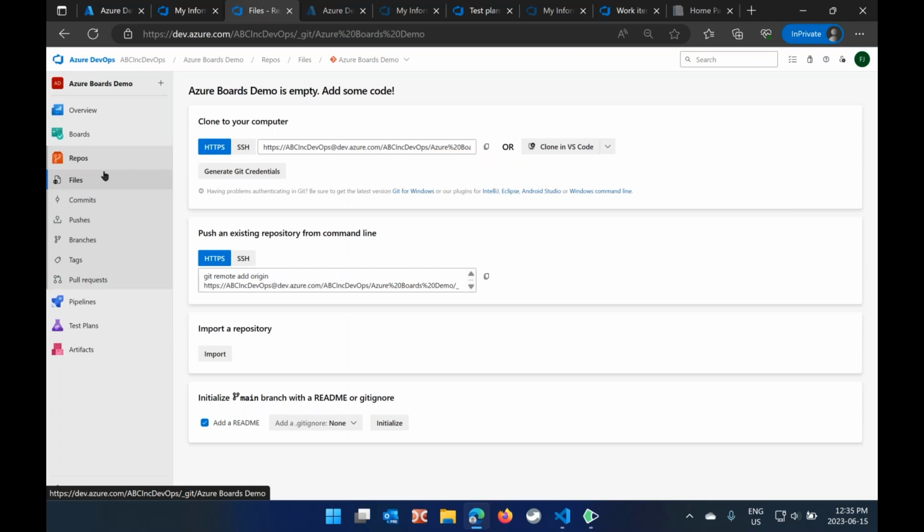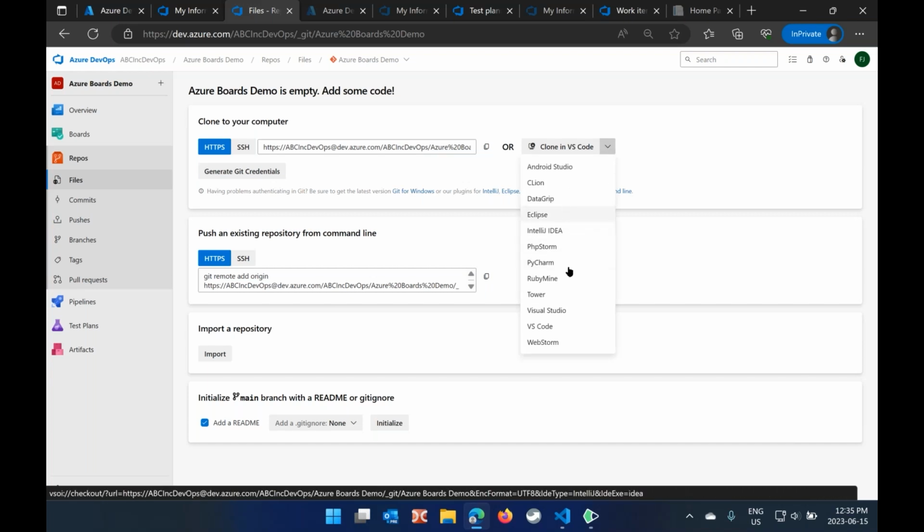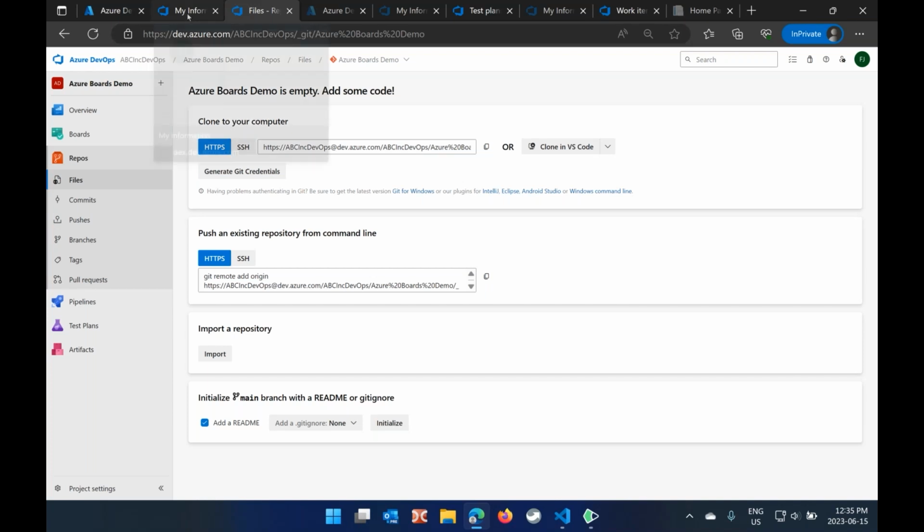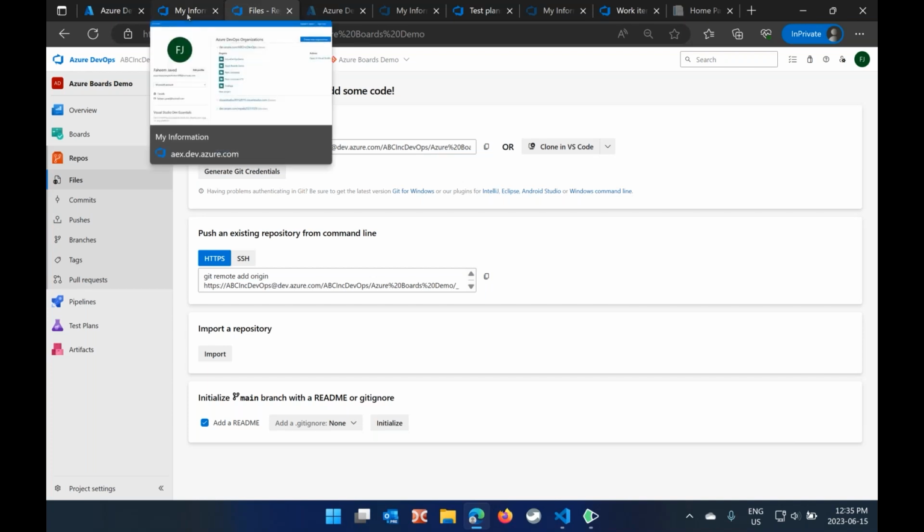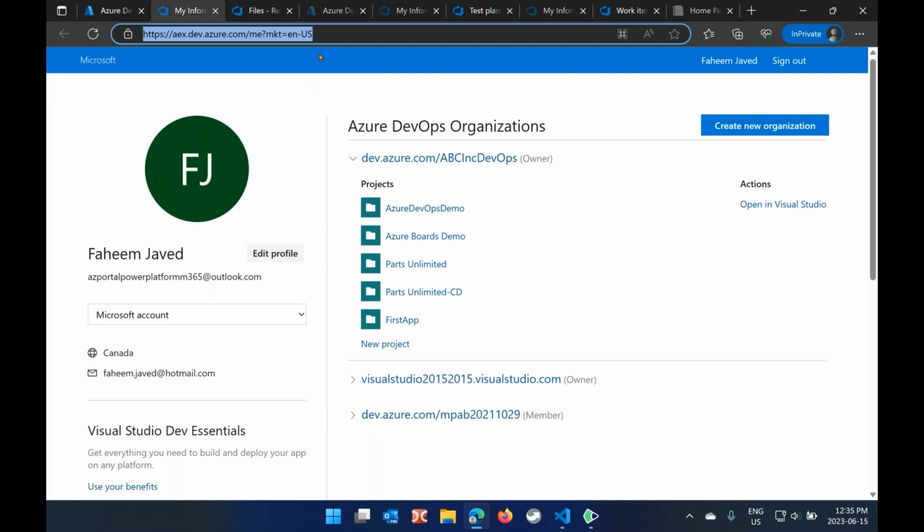The source code repository wise, you will notice that it shows you the URL. It lets you clone it in VS Code, or most other modern IDEs can be utilized as well. So you can link your local hard drive or some folder on your local hard drive to this particular Git repository. Now for this purpose, I already have my other project. Let me switch to that one.